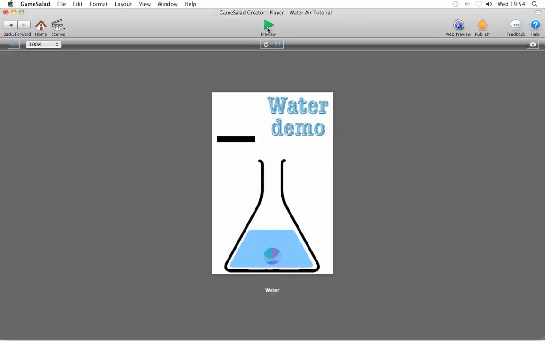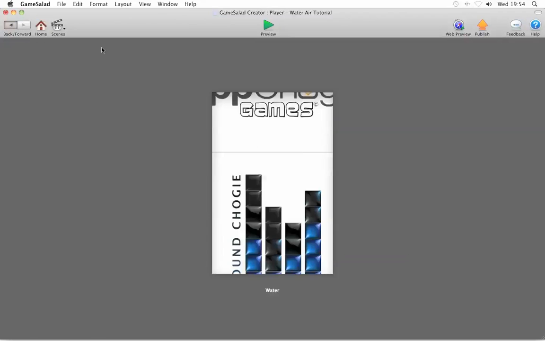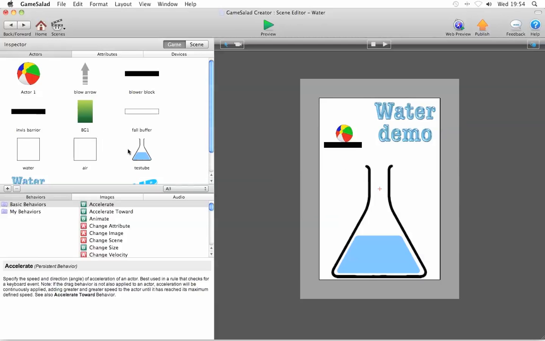So as you can see, the ball goes in, starts to come up, and it only rises as high as the water top. It won't go any higher than the water top, and that gives it a good bouncing motion. Okay guys, so that's how to do water, very simple.